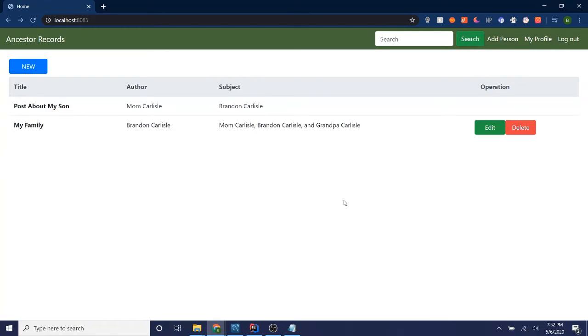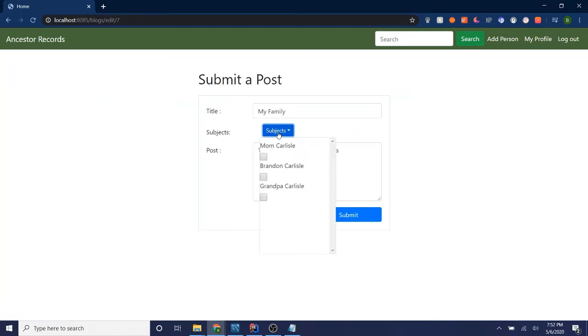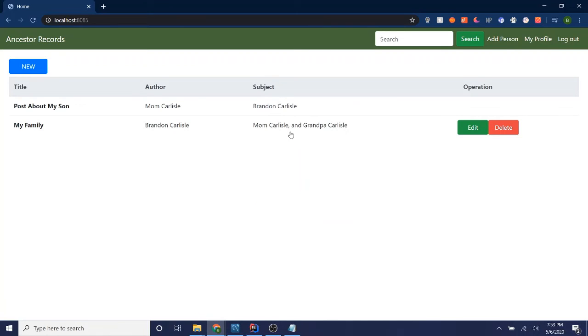And now I have operations I can do here. I can go back through and edit these. Let's say I want to take off one of these. So I just want it to be about my mom and my grandfather. I don't want me in the subject. It's about them. I'll submit that. Now it just lists them.